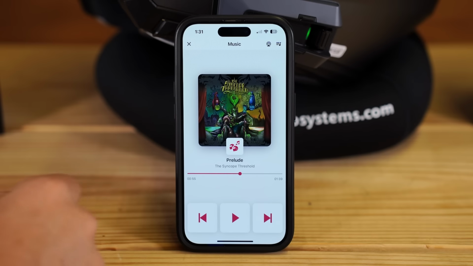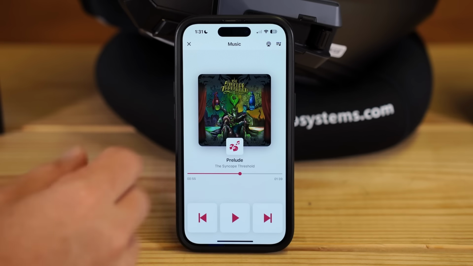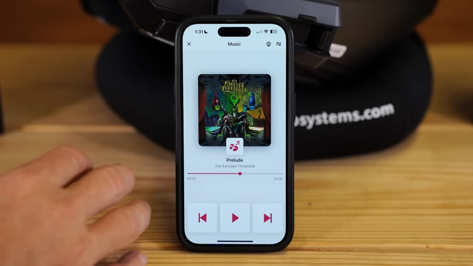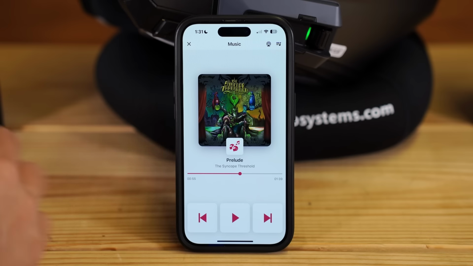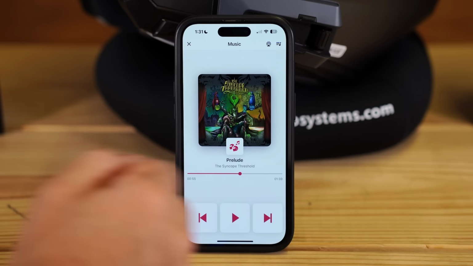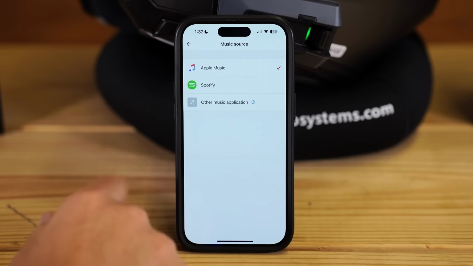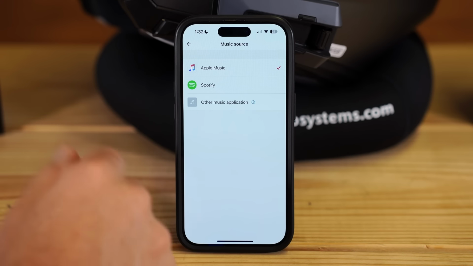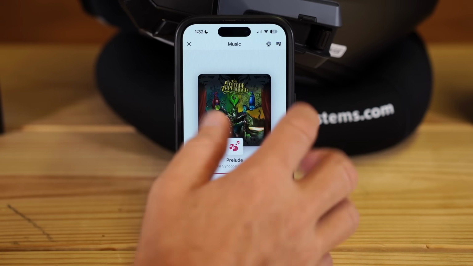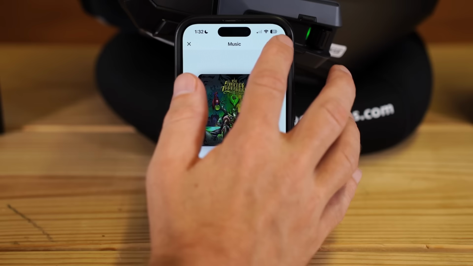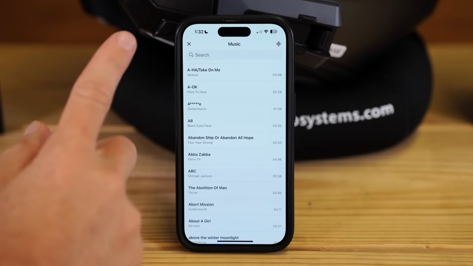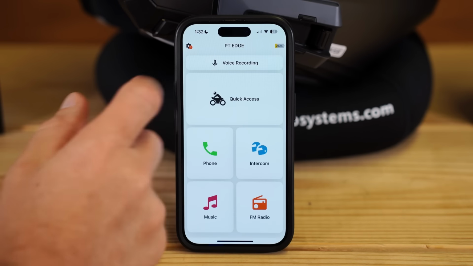Let's go over to music. I can start and stop the music here. Now, I don't have to use the music player in the Cardo Connect app to stream music. I can use whatever app I want, but if I'm within the Cardo Connect app, I can see those options here. I can tie with either Apple Music, Spotify, or another music application. And we can look at the list of all tracks if I'd like to.